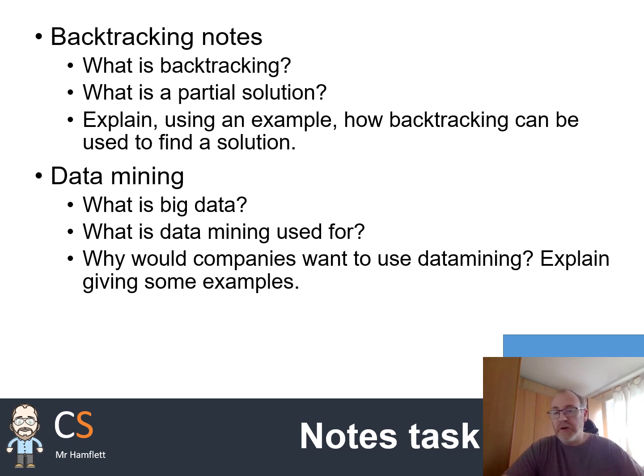Data mining, talk about what we mean by the term big data, purely because that term might pop up in the exam. What do we use data mining for? This idea of predicting trends and patterns in vast amounts of data, and why would a company want to use it? So give some examples that you may be finding on the internet, or maybe some of the ones I've already discussed in this video.